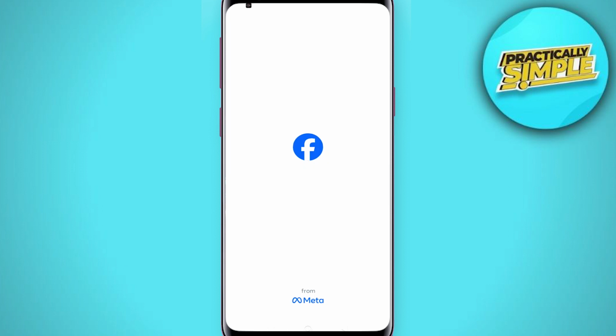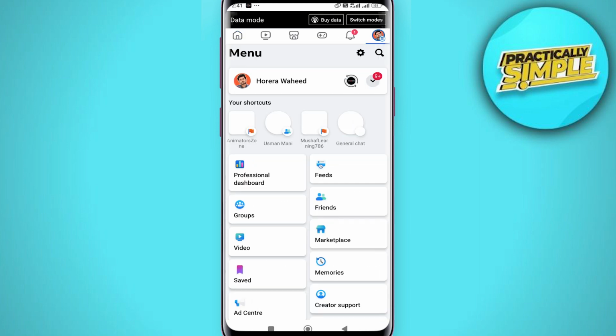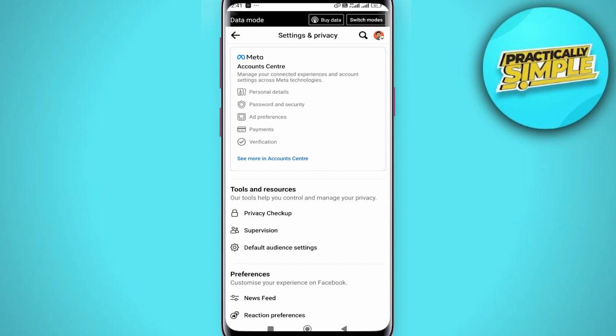First of all, just open up the Facebook application on your mobile. Tap on your profile picture in the top right and then tap on this gear icon in the top right corner to access the settings. And then you can see the first option, Account Center Meta. You just have to tap on this See More in Accounts Center. This blue one, tap on it.